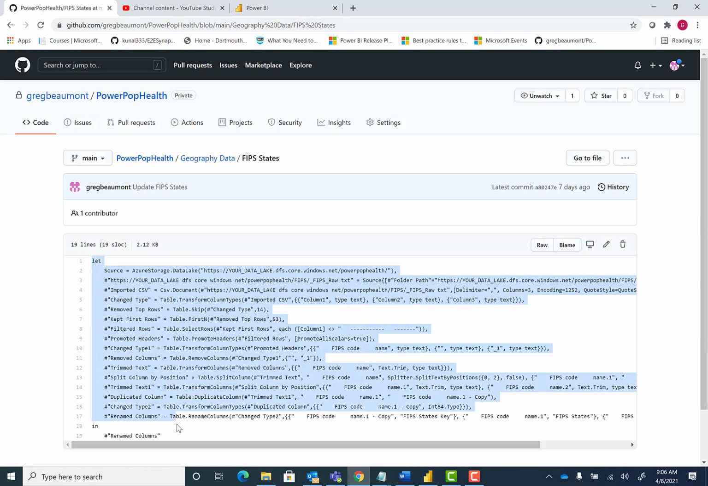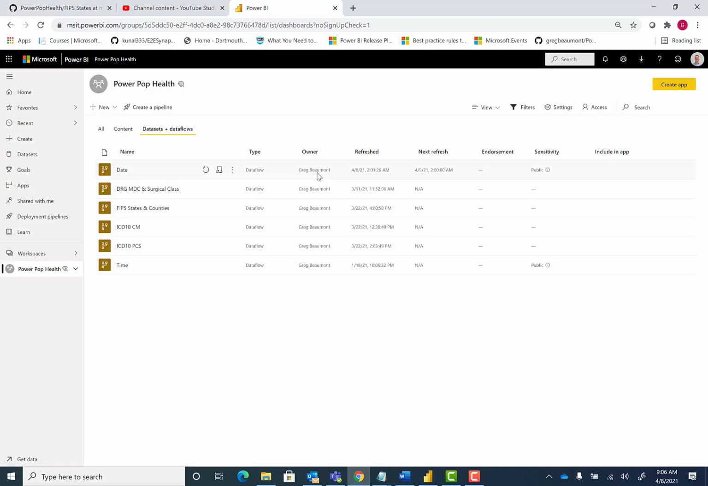I'll go ahead and copy the M code, go back to Power BI, and you'll see I'm in my Power Pop Health workspace within Power BI. Notice that with this workspace, I'm using Premium Per User. This is important with this particular M script.